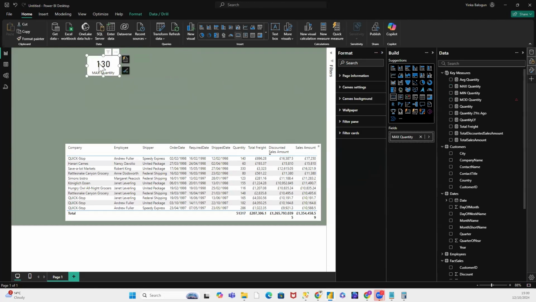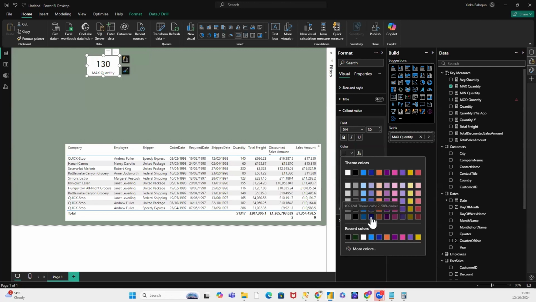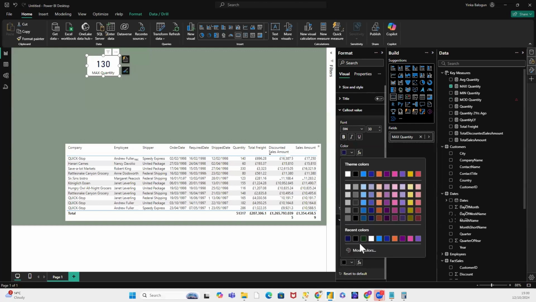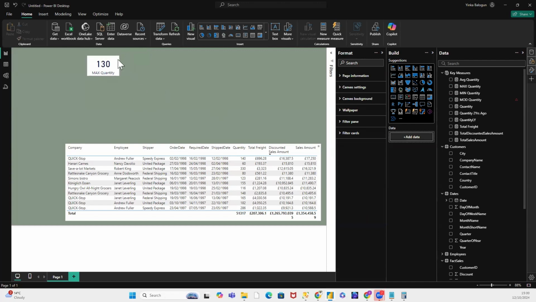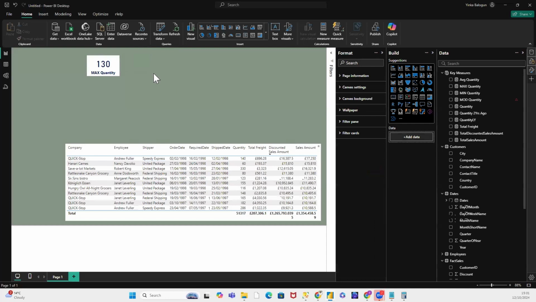So now I've made a change. Let me see if I can change that color as well. Where's my color? And the color is black. Let me choose. Display color. Yeah, that's the unit. Yeah, change the color as well. Now I'm happy with this. Let me make this bold. Okay, yeah, make that bold.